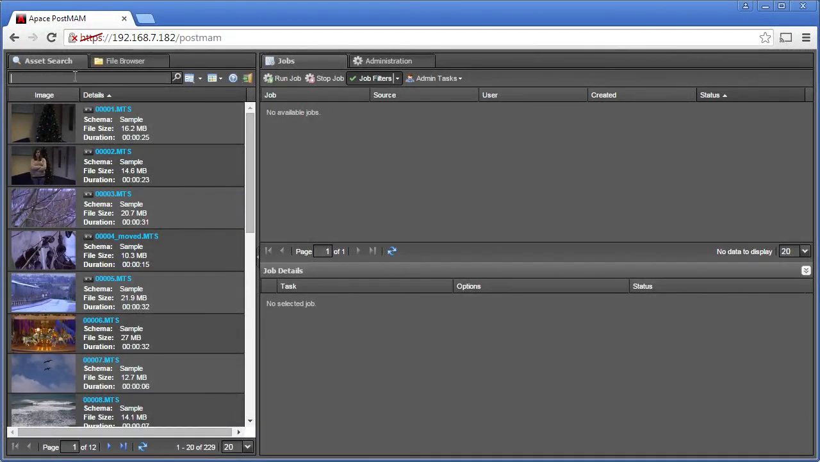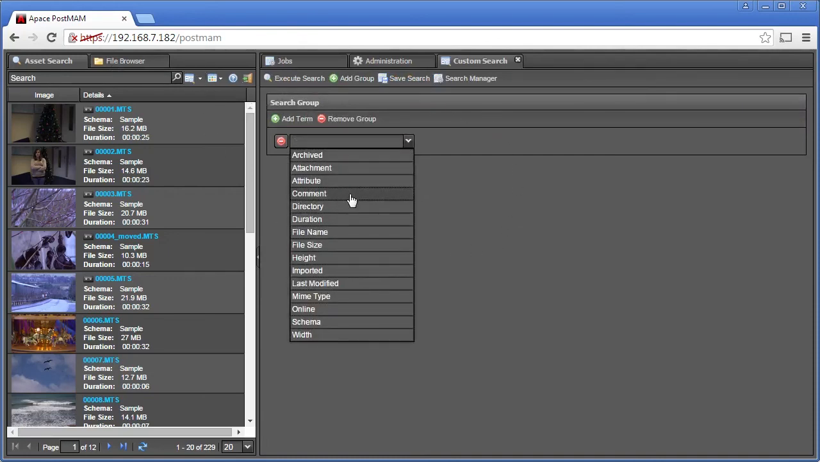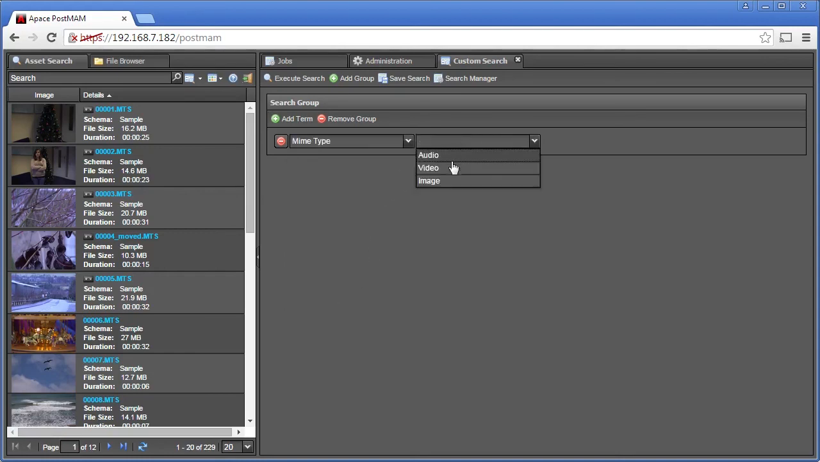So beyond these simple searches that I showed, we also have the ability to do custom searching. And this is a full Boolean search. So here I can choose from a number of different attributes, like the duration of the clip, or what directory is that clip in, what's the file name, what's the file size, what type of clip is it. So for example, I could say, cool, I only want to search for videos, and I can execute that search and only videos come back.